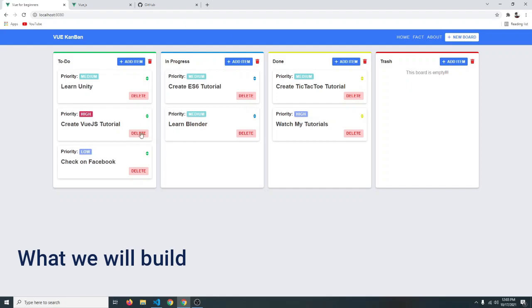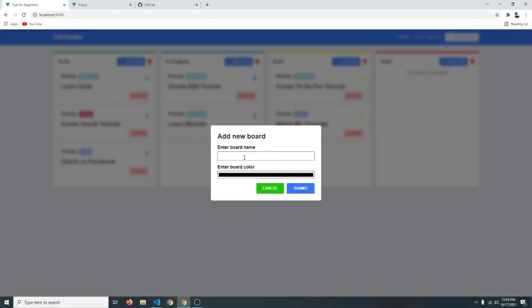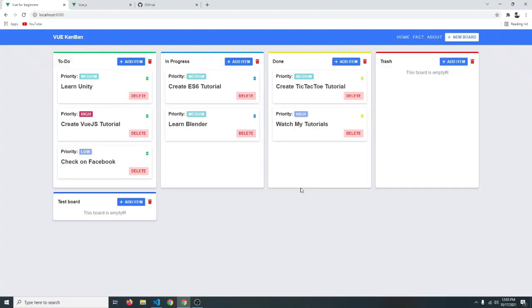Okay, so we're going to be building this interactive Trello type management board. So as you can see, we have a basic navigation or routing in place. If we want, we can add a new board. So you can just click on this new board button and this will bring a modal, and here you can give the name of your board. So for example, if I say test board, and if you want, you can also select a color for the board. So let me just choose this color and click on submit. As you can see, our board was created, and you can add an item.